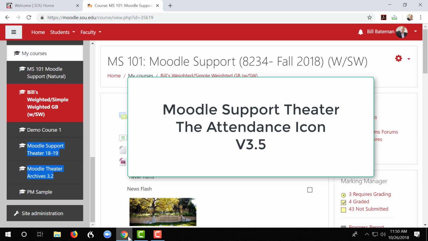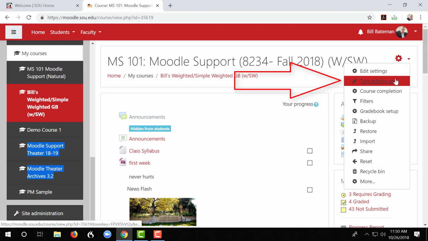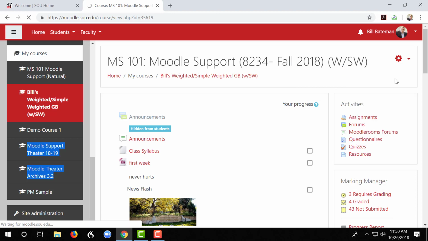In this episode we're going to look at a new attendance module in Moodle 3.5. From your main class page you're going to come to the upper right hand corner of the screen and select the red gear symbol so we can turn editing on. Then select the area you wish to have your attendance placed.